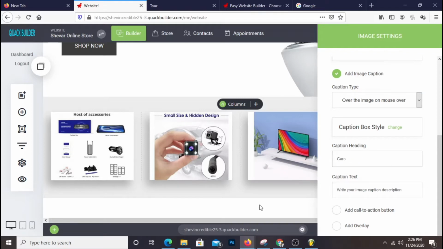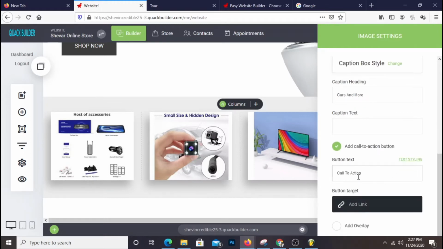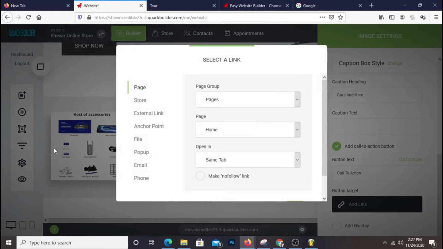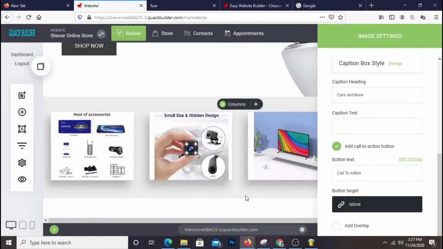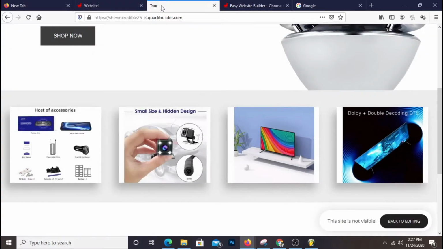I can say cars and more. I'm just gonna say cars and more. Okay, and then I'm just gonna click this, empty that, and then come right here and say add call to action. And where do I want it to go when they click the link? I want it to go to the store for now. So I'm just gonna let it go to store for now.